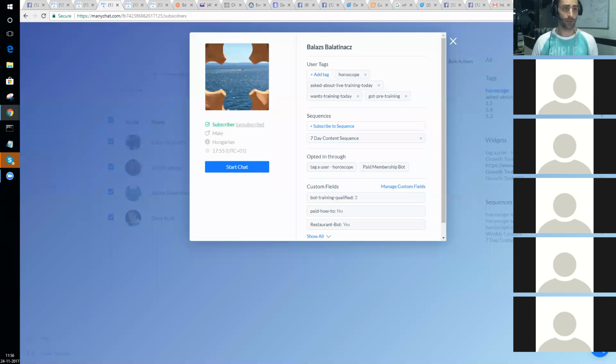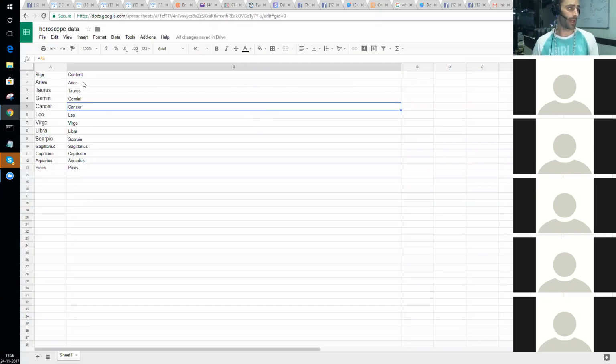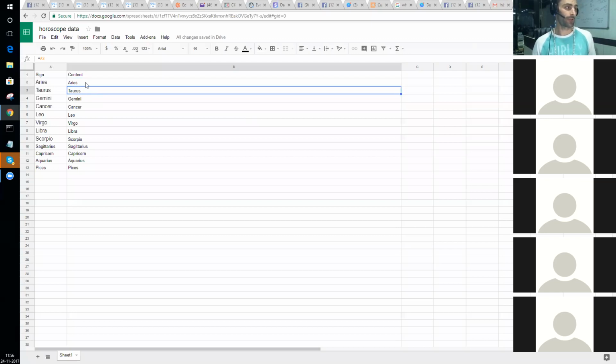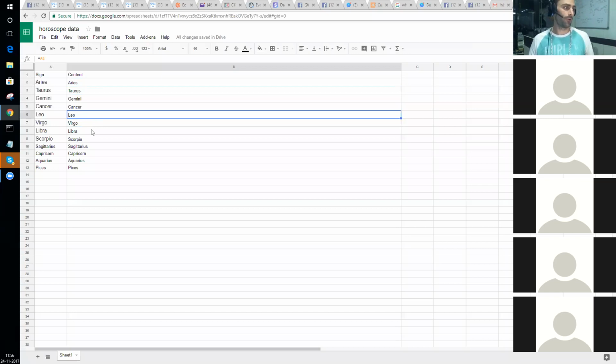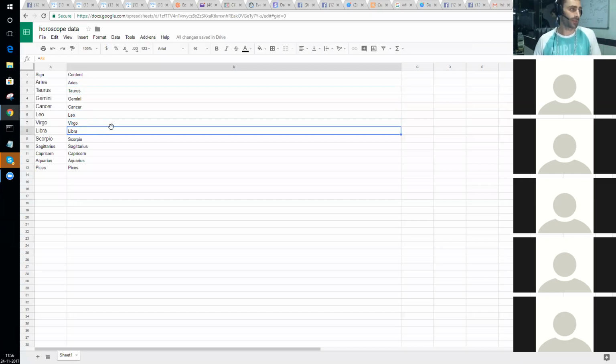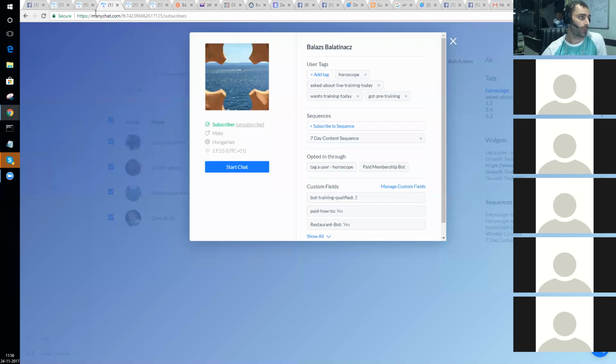And now literally all you have to do is go in every single day or whenever you want. Right now you have to do it every single day. You just go in and update this content. You find your content for the Leos and the Libras and all those guys, and you just update that. And now if anybody types in a keyword to get their horoscope, you're going to return them back today's horoscope.